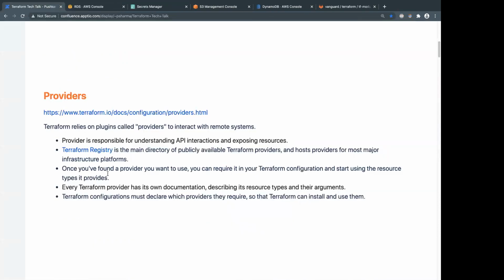Once we have found a provider, we can use it. We can require it in our configuration, and then we can start provisioning the resources. Like you saw, each of them have their own documentation, and you can go through that. We must declare which providers we require, and then Terraform will install it, and then we can start using it.